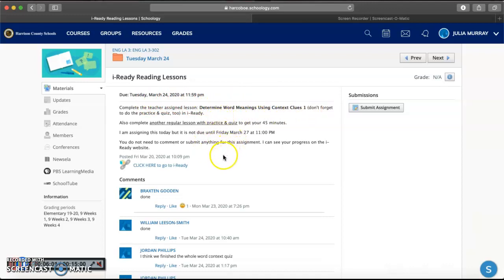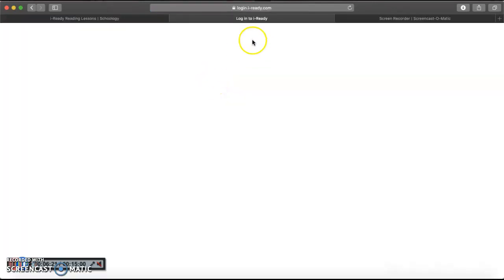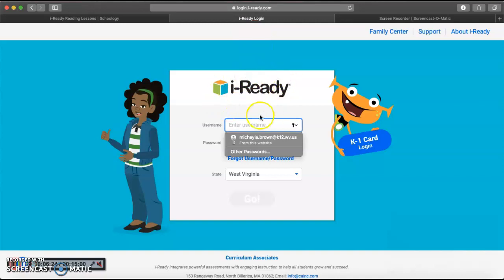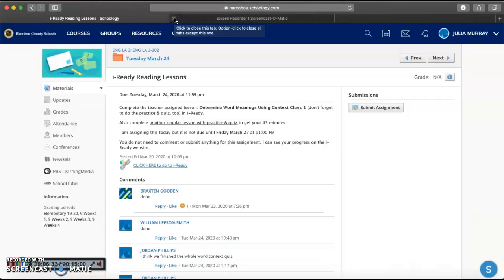Now this is assigned on Tuesday, but I give the kids all week to do it. So I'm assigning this today, but it is not due until Friday, March 27th. Because I know internet can be sketchy, and sometimes just sitting down and doing a whole lesson for 45 minutes is kind of tough. So I give them all week to do it. So here's a link here that they can go to iReady, and then it'll bring them right to the login. They know their username and password because we use this in school twice a week. So they're really good at logging into this on their own. And then they'll just complete their 45 minutes.